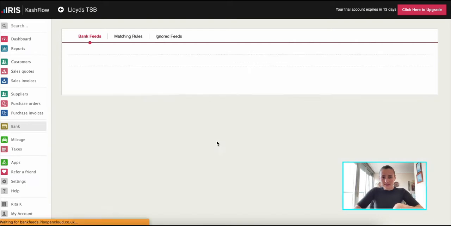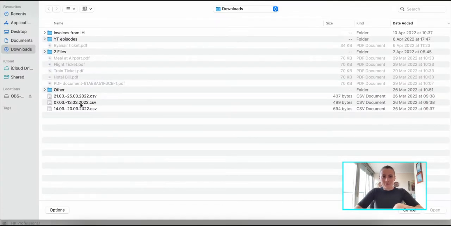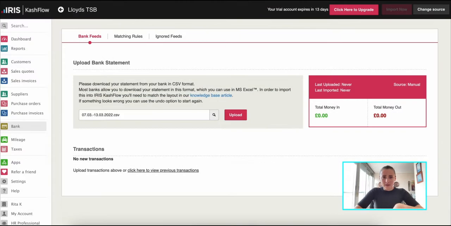When we select this option, we can select a CSV file and click upload. But there is a particular format for how this bank statement should look, and we can click on the knowledge base article and look at the CSV formatting requirements, so that the layout of the CSV file can match what we are uploading.